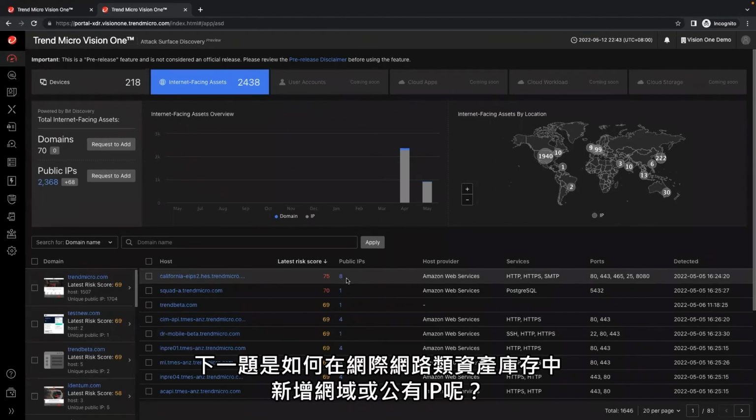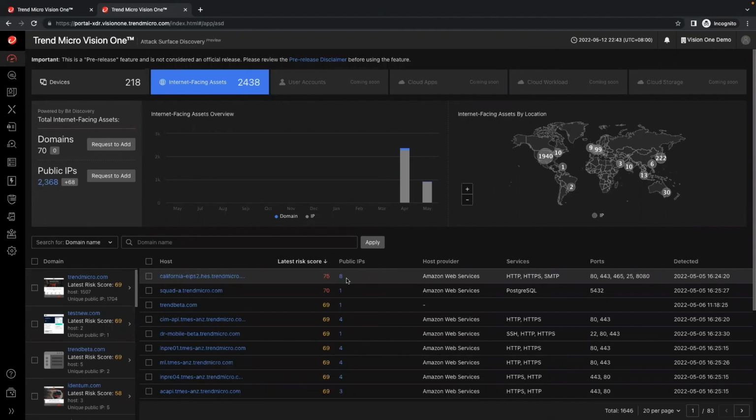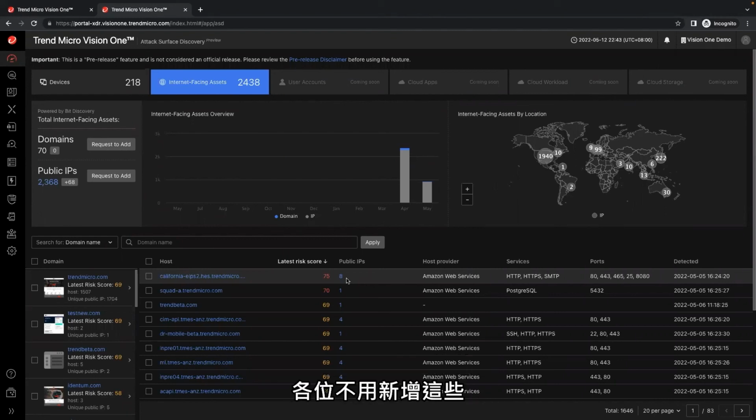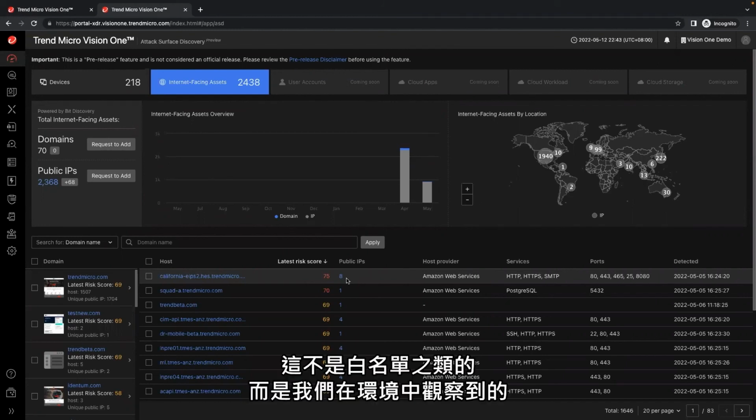Okay, super. Next question here. How can we add more domains or public IPs to the internet-facing assets inventory? So they should be coming in based on the EPP component or the endpoint sensor component you have available there. This isn't necessarily something that you're adding to. So this isn't like a whitelist or anything. This is what we're seeing in your environment.